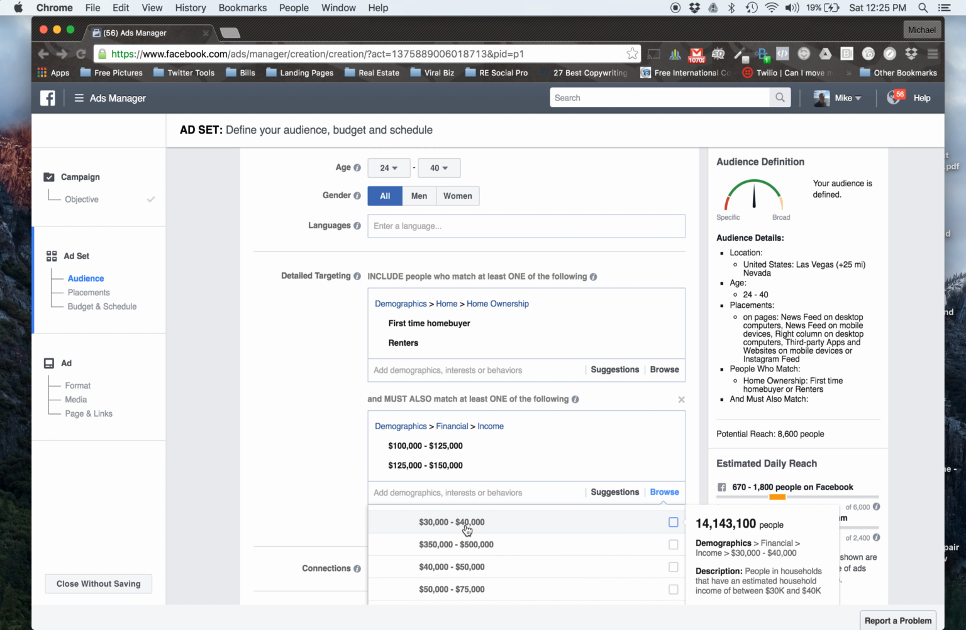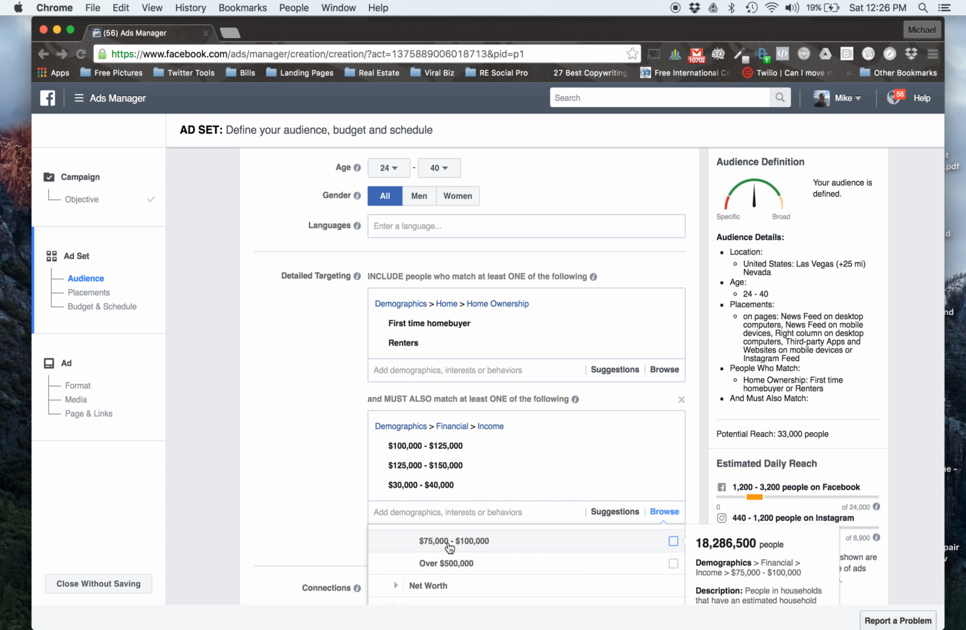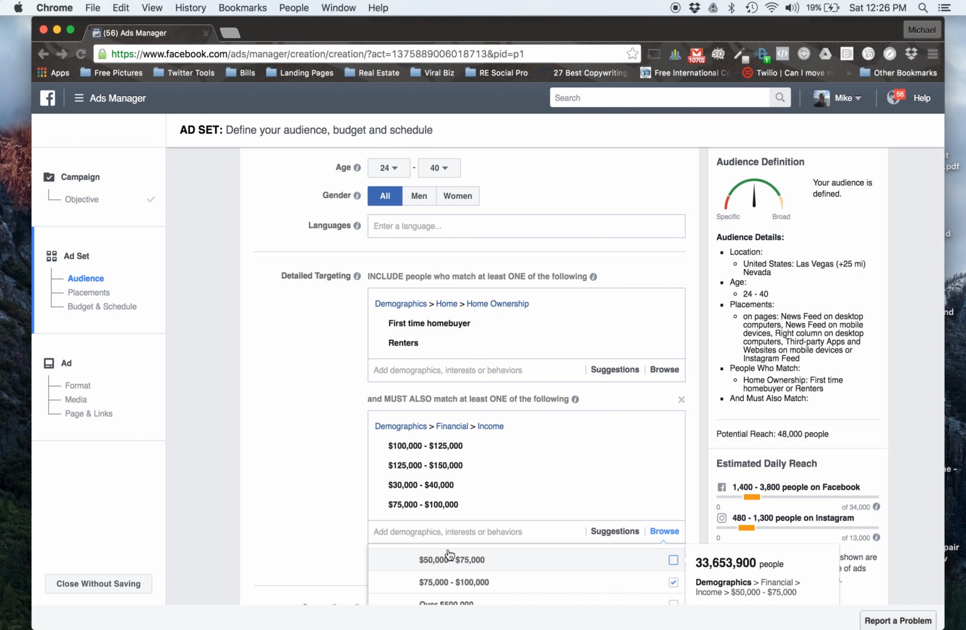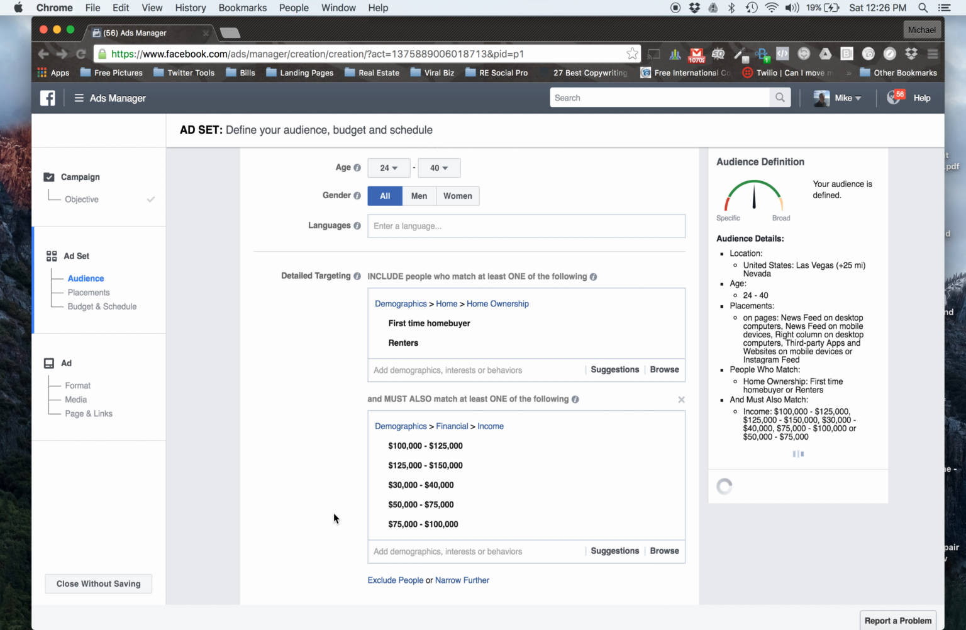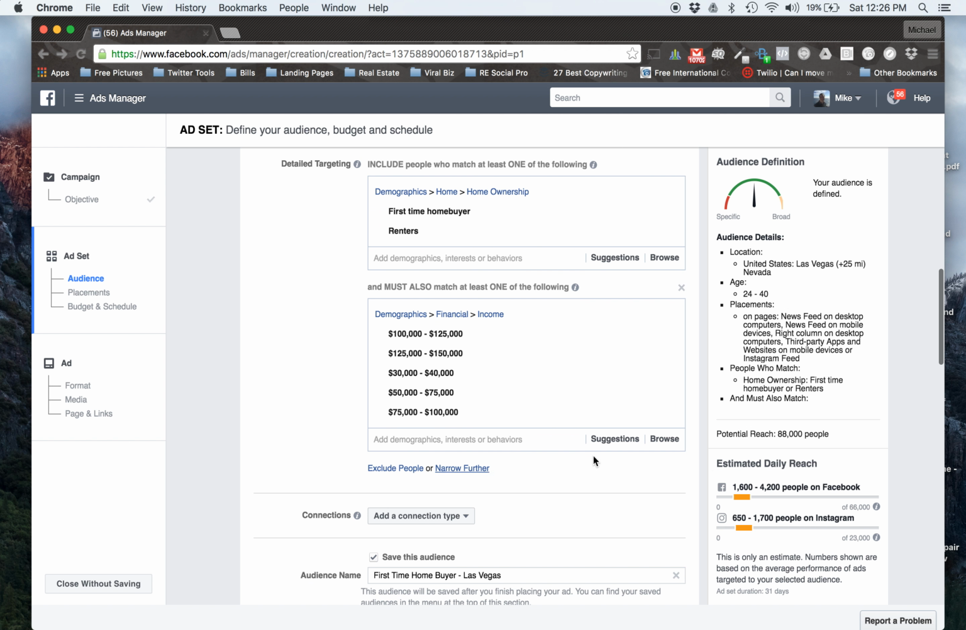I'm going to go 30 to 40. I'm going to go 75 to 100. 50 to 75. So I just covered my bases. 30 to 125. 88,000 people. Wow, that actually was a little bit more than last time, which is weird.